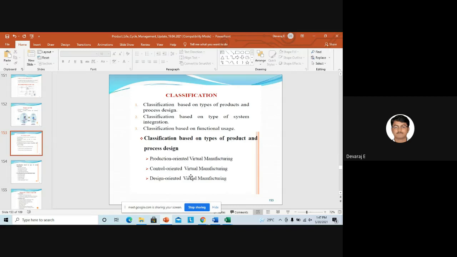See, control means what type of control you're applying on the machine, like spindle speed, or the cutting speed, or the fluid flow, whatever it may be. So whatever you are controlling with respect to the manufacturing of the product, the spindle speed should be this much, the cutting speed should be this much. Okay, so all these things are controlled.